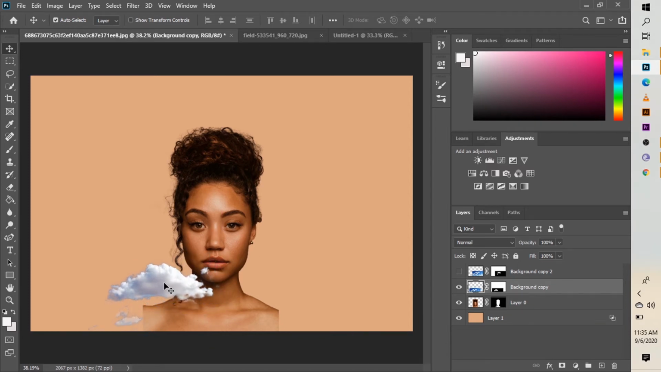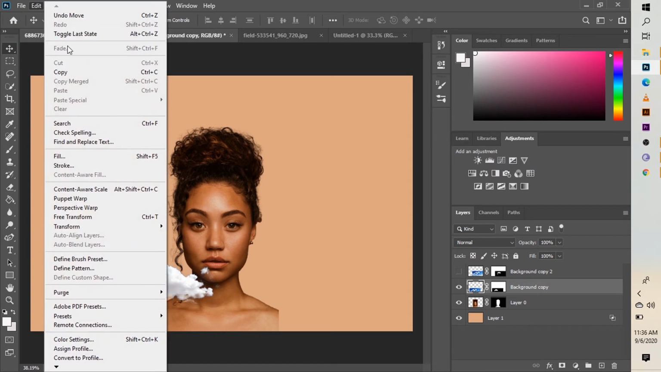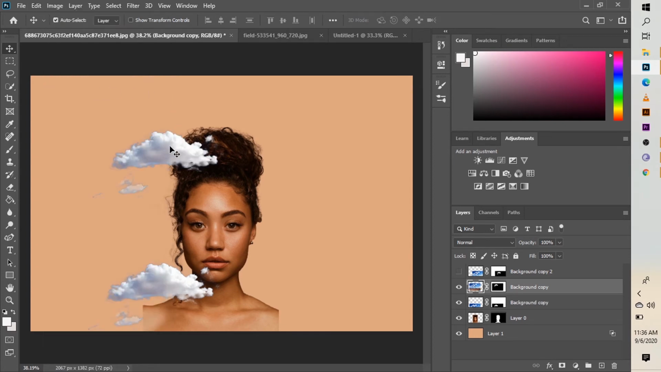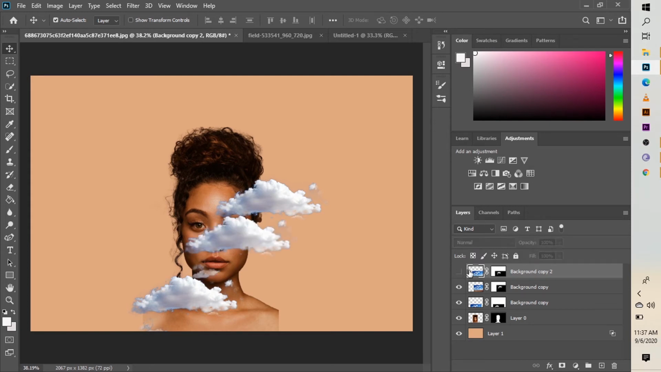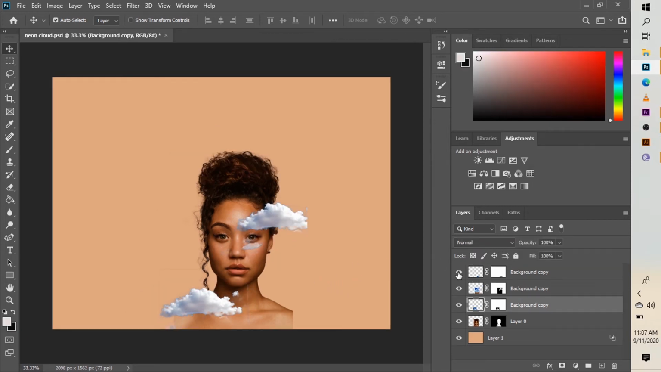The next way you can duplicate your image is go to Edit, Copy, then go back to Edit again and click Paste. What this does is it duplicates the selected subject, in this case the clouds. The other way is to use a shortcut by clicking on the image, then pressing Ctrl C and Ctrl V.